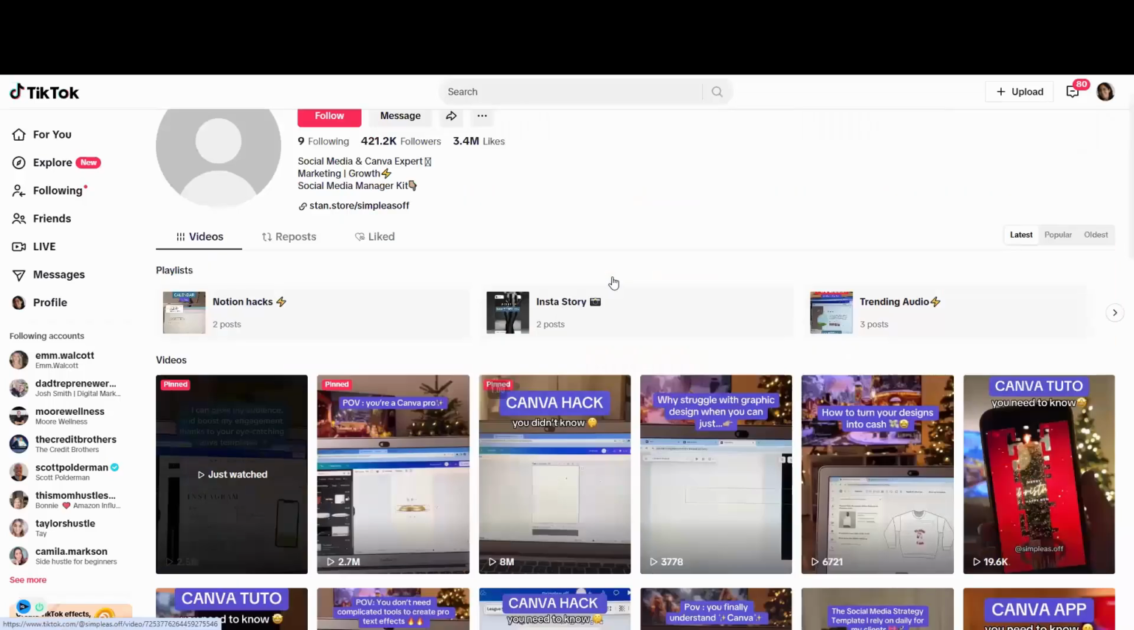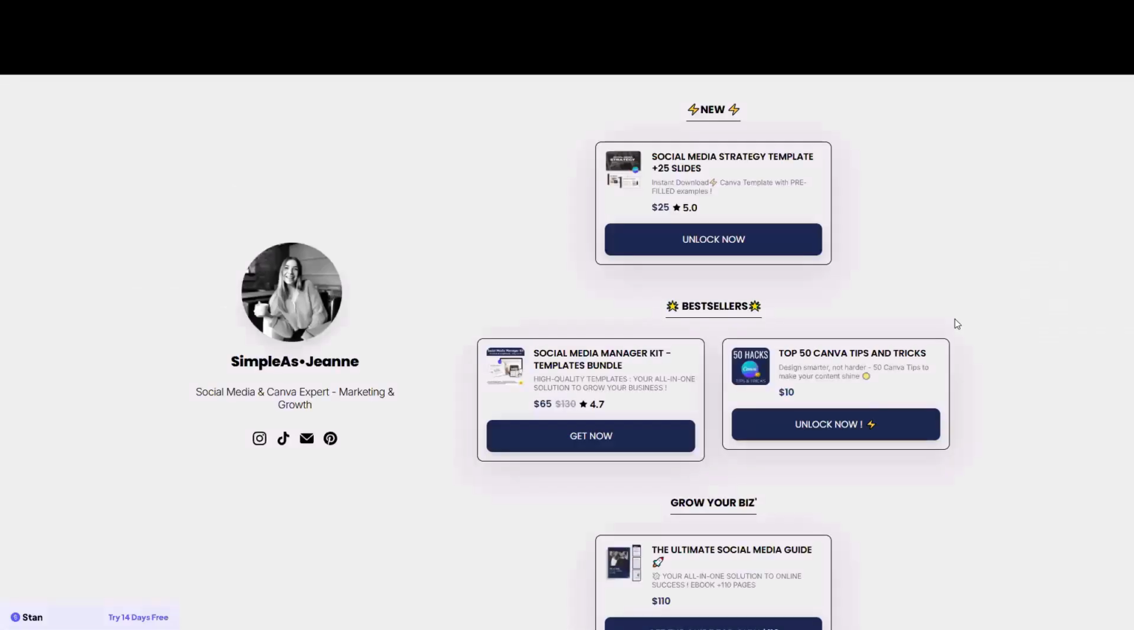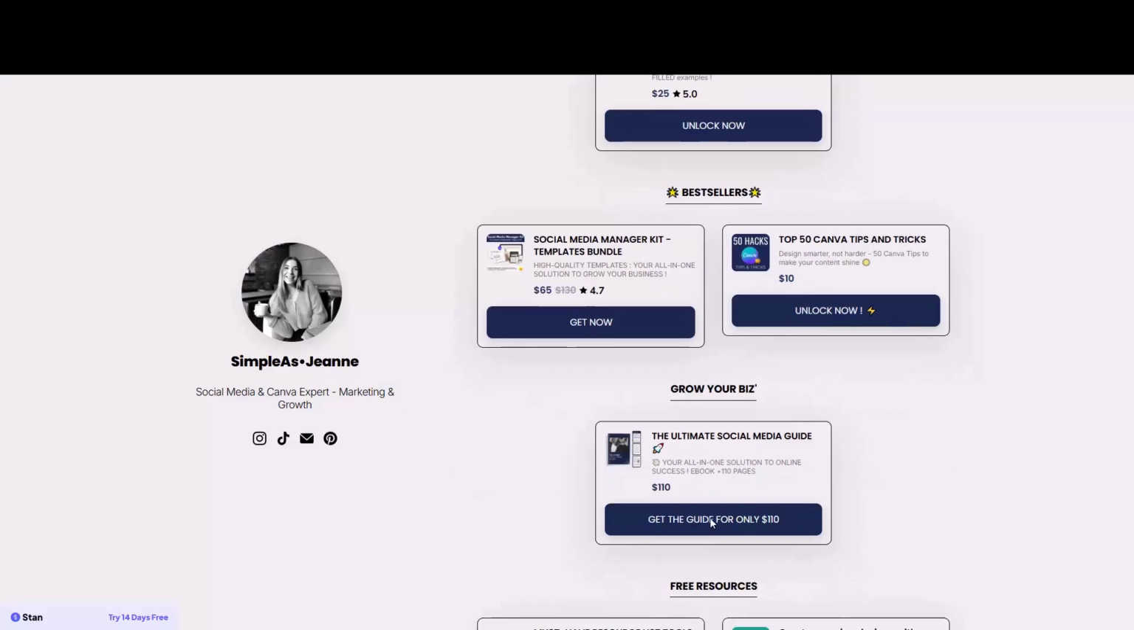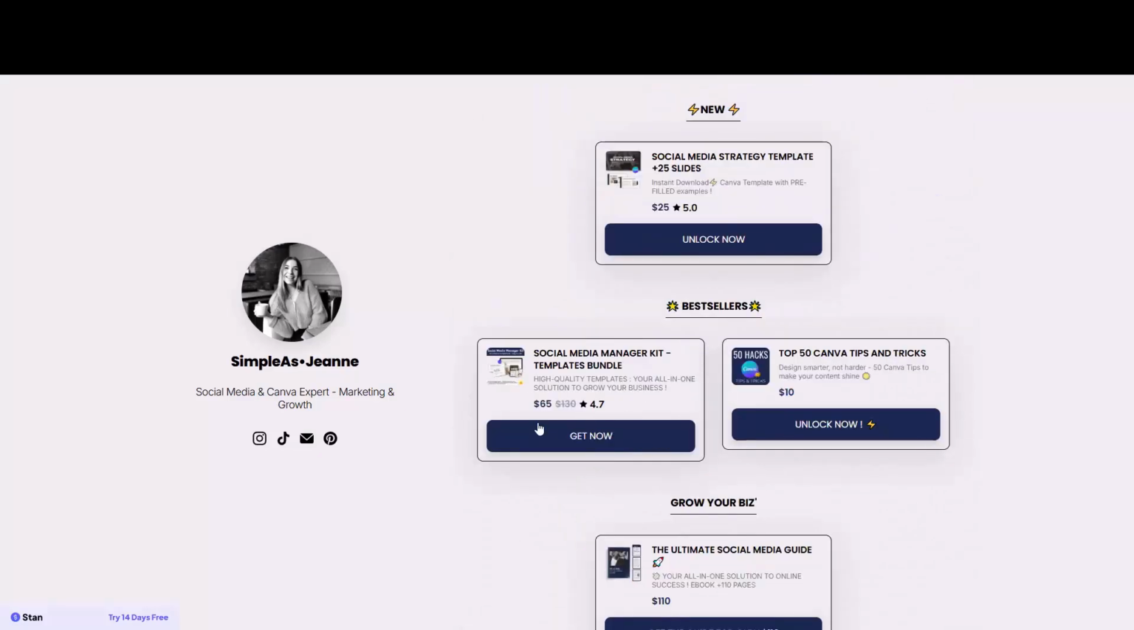Another thing is that you can do just like her. You can promote Canva as an affiliate, but in the future, you can start thinking about selling your own kits and templates. For example, here she has the top 50 Canva tips and tricks, the social media manager kit, the ultimate social media guide and other resources. So you can start doing this.